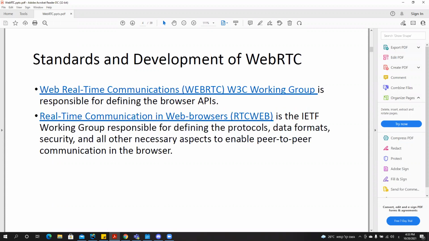Regarding the standards and development of WebRTC, the Web Real-Time Communication Working Group is responsible for defining the browser APIs. Also, the Real-Time Communication in Web Browsers working group is responsible for defining the protocols, data formats, and any other necessary information related to peer-to-peer communication in the browsers.